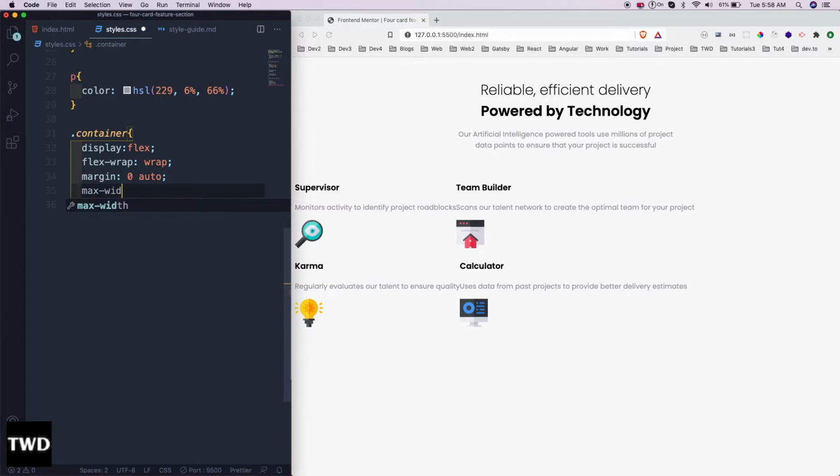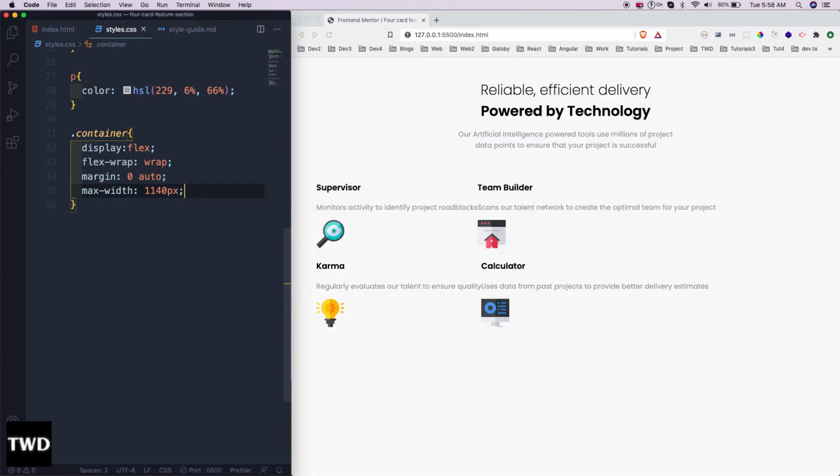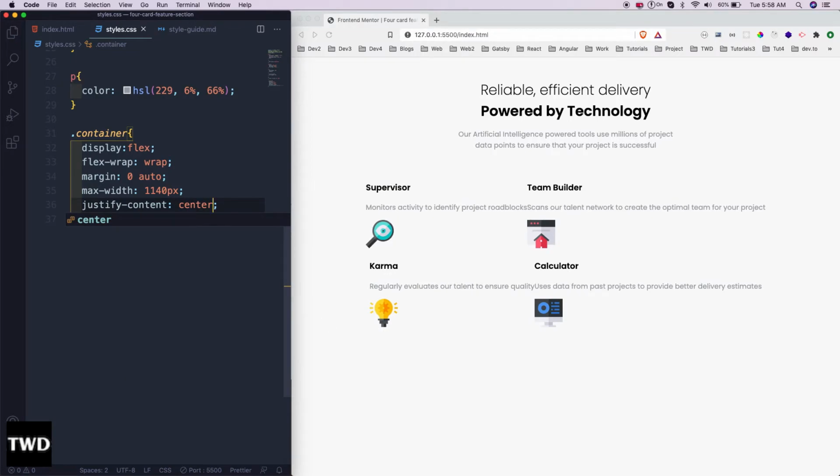Max width is 1140px. So they have also given this. Okay, justify content center, so they have moved to the center. Now we will create the style for the box, each individual box.